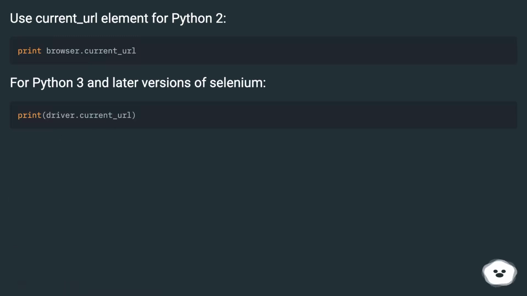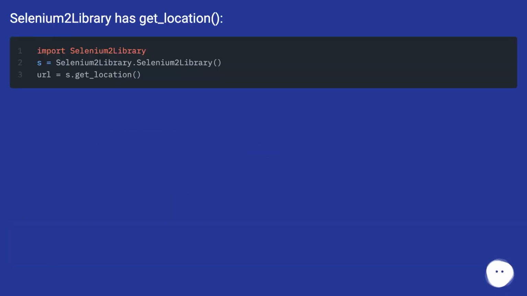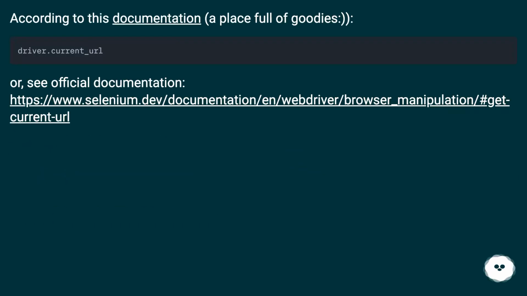Use the current_url element for Python 2. For Python 3 and later versions of Selenium, the Selenium 2 library has get_location. According to this documentation, a place full of goodies. Or, see the official documentation at this URL.